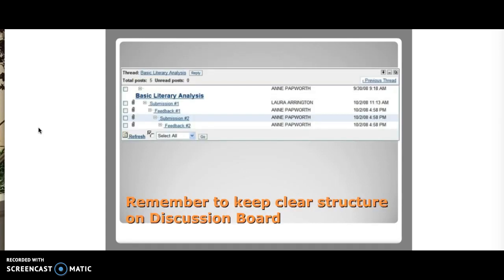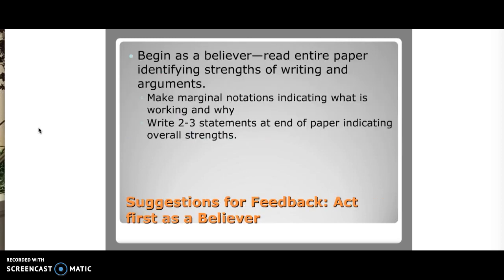Again, just a reminder to make sure that the structure of submissions and feedback is very clear on Discussion Board. Please make sure that you use the subject line, Submission 1, Feedback 1, Submission 2, Feedback 2. That's going to be very important for you as writers and editors. It's going to be very important to me when I'm grading this as to determine if things are submitted on time.